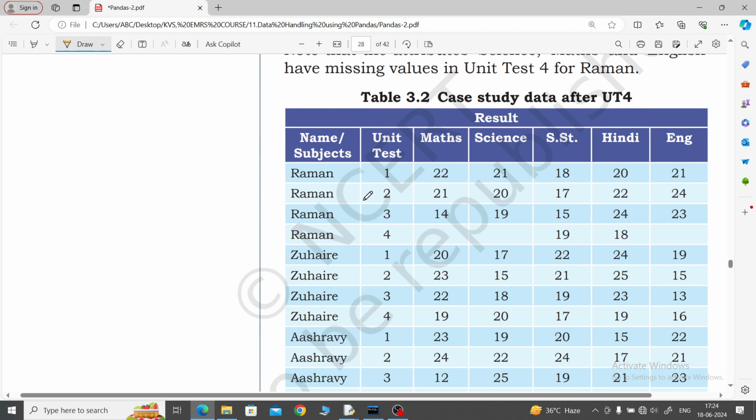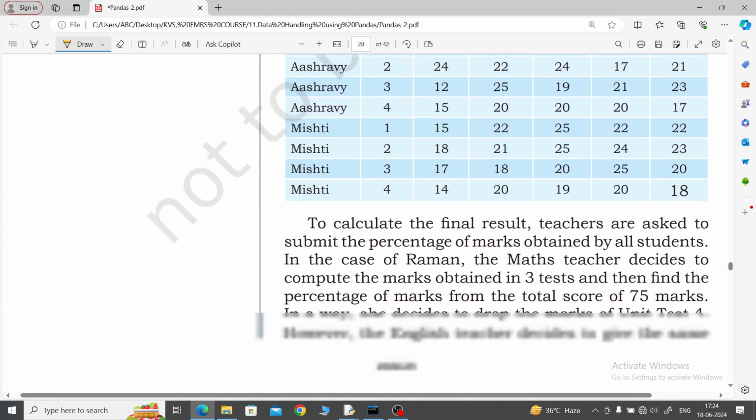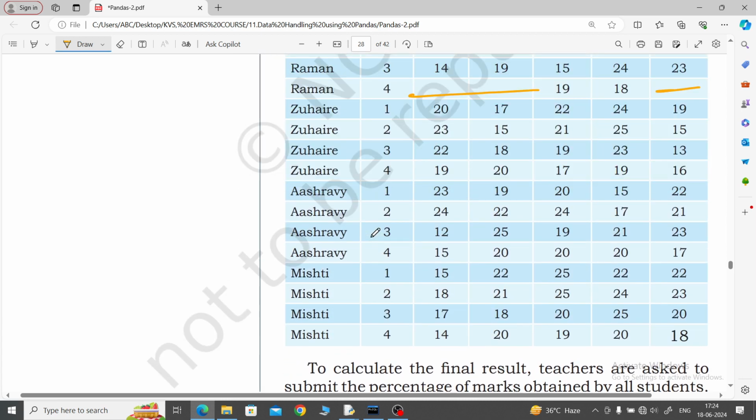Look at here, this is our case study based data frame, and this is Raman's data in unit 4, no data. Math, science and English, no data. Everyone else has data. To collect the final results, we have to fill. We cannot leave it empty here, so we have to fill it, otherwise we can drop this one.